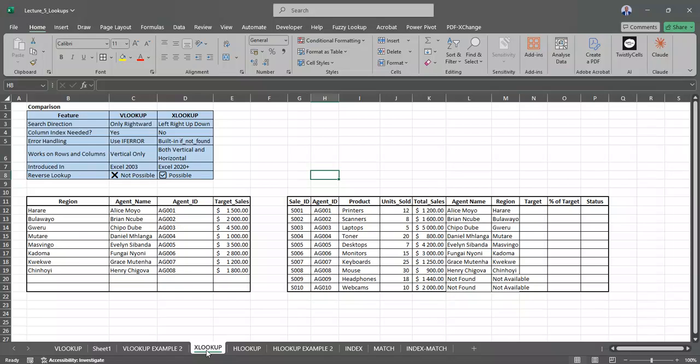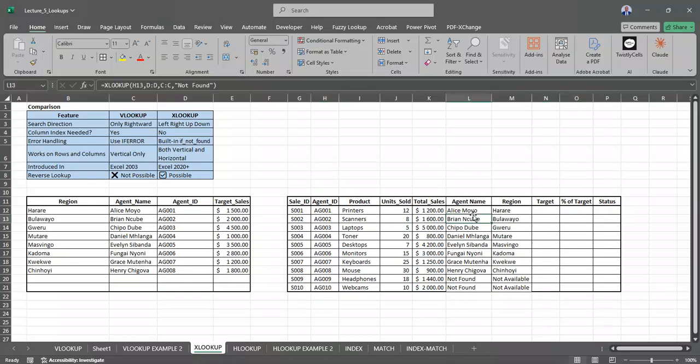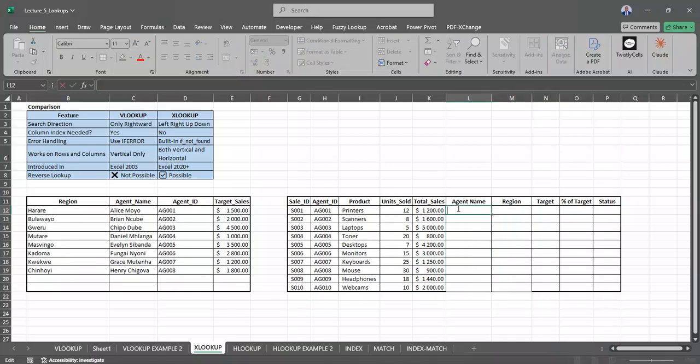So I'll introduce XLookup. XLookup is the hybrid for Vlookup. Like if you can remember, I said Vlookup has a disadvantage where, for you to do it, the lookup key should be the first, right?